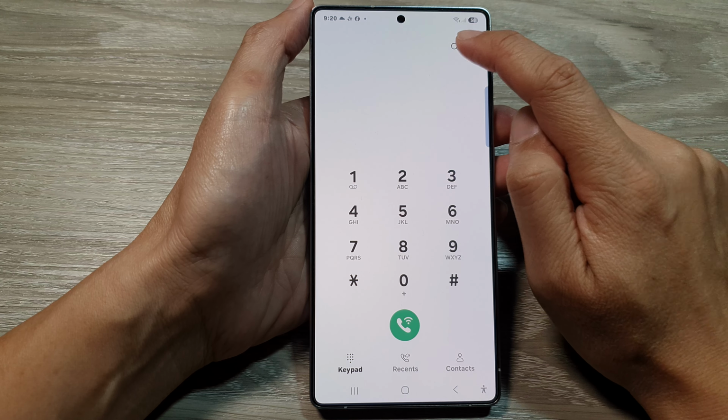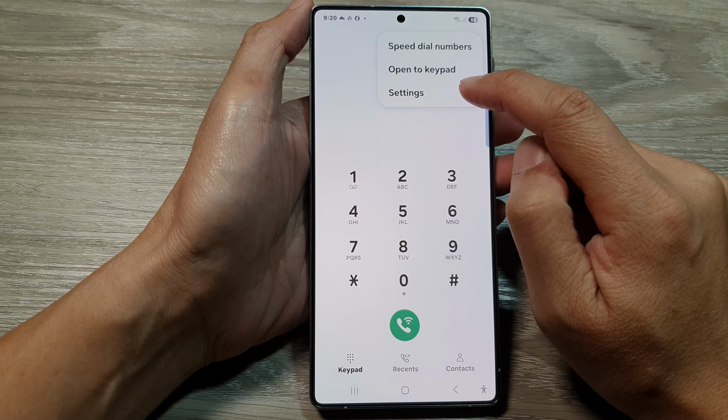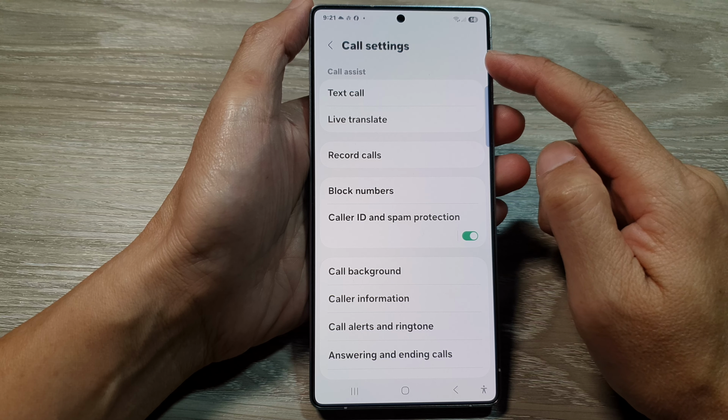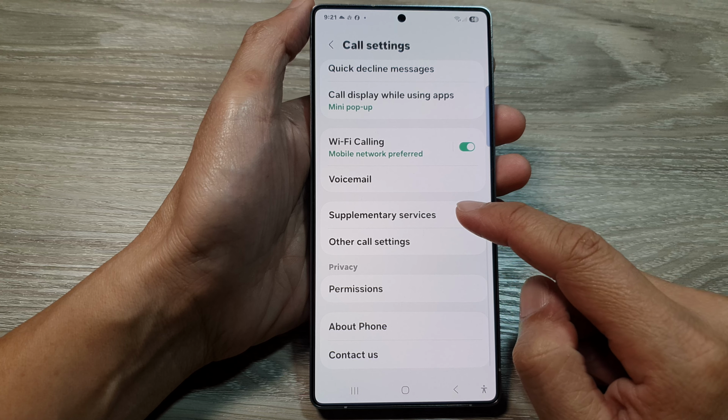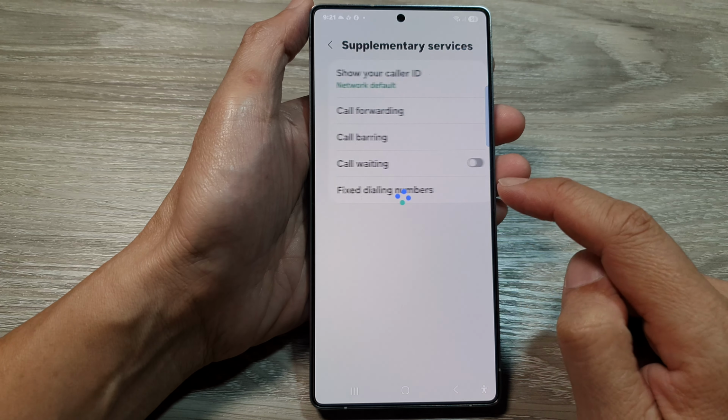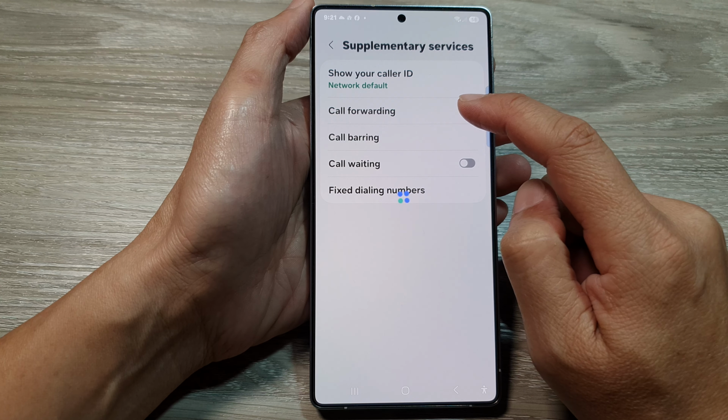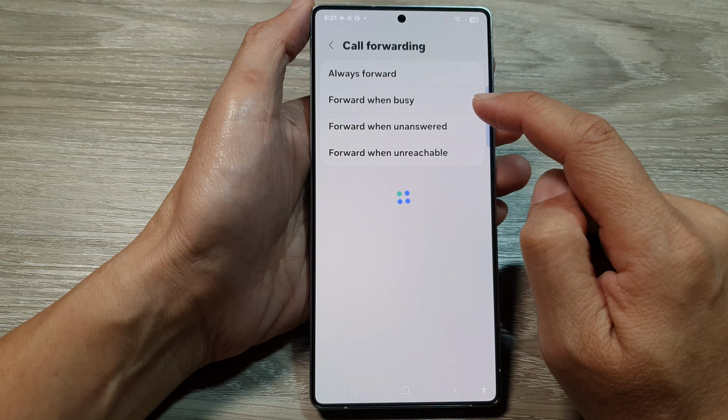Next, tap on the more button. Then tap on settings. Now in call settings, we scroll down. And from here, tap on supplementary services. Then tap on call forwarding.